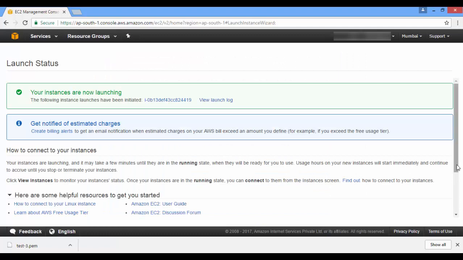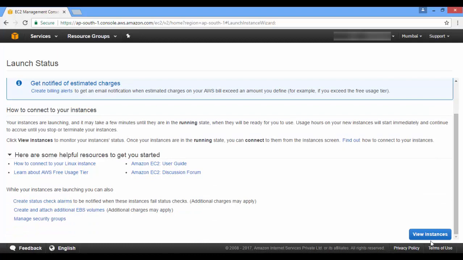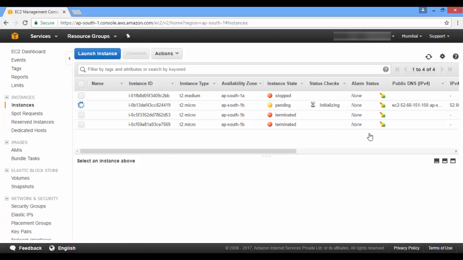It takes roughly 5 to 10 minutes to launch that instance. As you can see, the state over here is pending, and the status is initializing. It takes roughly 5 to 10 minutes. We'll pause the video and get back to you as soon as the state is up and running.